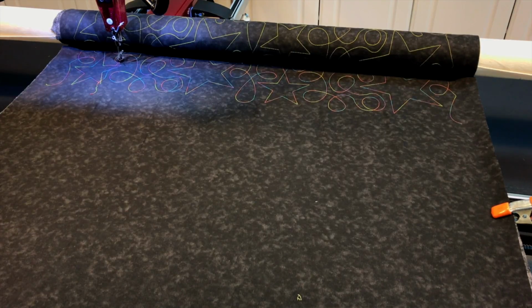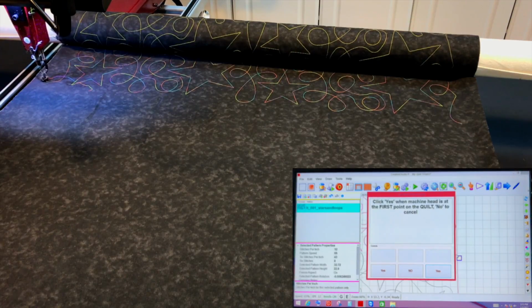When that's done, you're going to get a message that prompts you to click yes when the machine head is at the first known point on the quilt. So I've already rolled up my quilt. So what I'm going to do is move my machine head right over here. This was the first known point that we clicked. So I'll click on that, I'll hit OK.